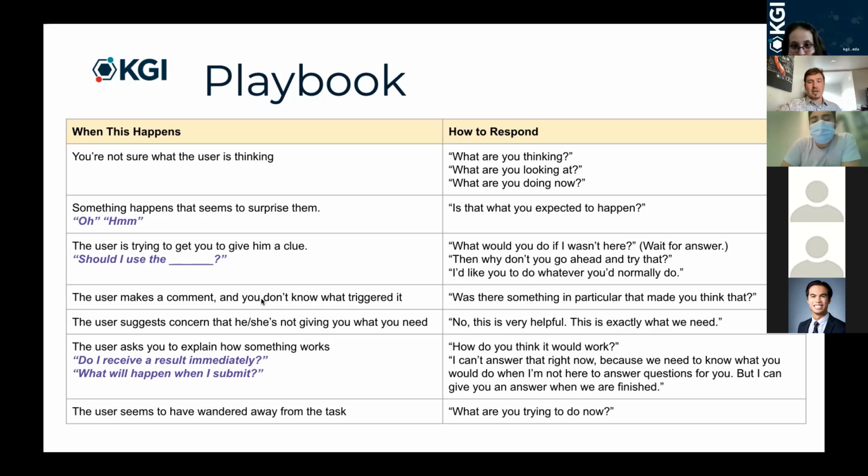If they make a comment and you don't really know what triggered the comment, so you're not sure where they're coming from, that's a good point to interject and ask, "Well, was there something in particular that made you think of that?" And that can give you a clue as to what parts of your page might be leading or misleading them to think a certain thing.